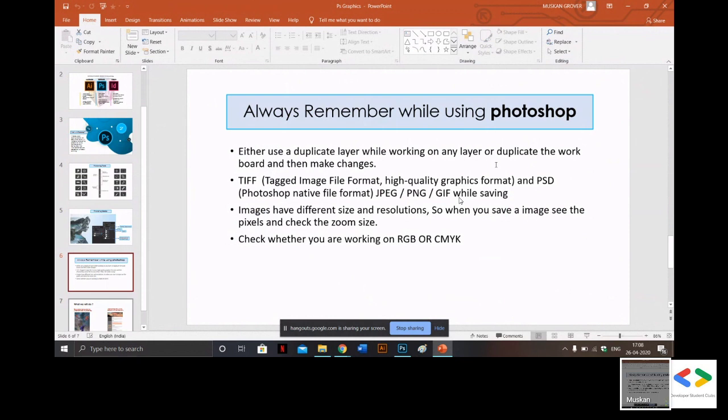Then you have two basic modes for the basic Photoshop savings: RGB and CMYK. RGB is basically red, green, blue, and CMYK is cyan, magenta, yellow, and K is for black. When there is a print, in any software, Illustrator, Photoshop, InDesign, or any other software, you have CMYK. When you have to print it, you go for CMYK. If you don't have to print it and you have that RGB format, then it's only visible on the screen.